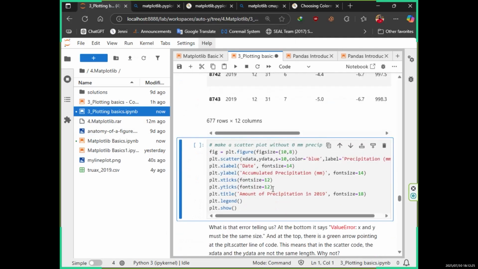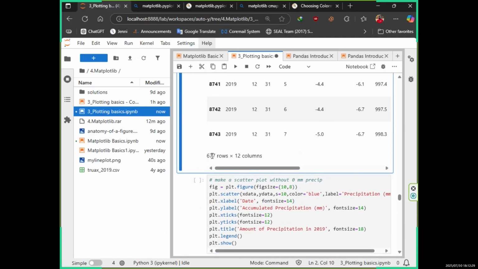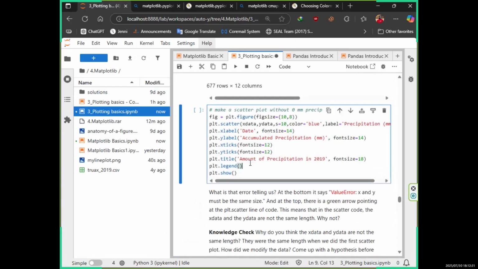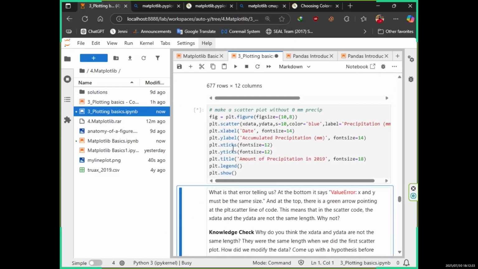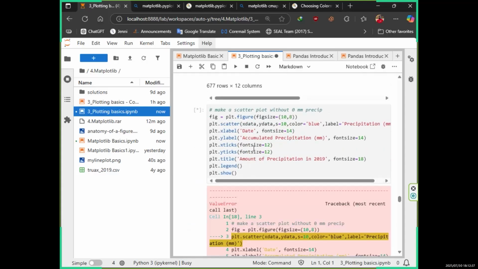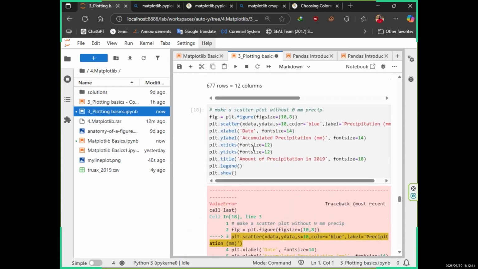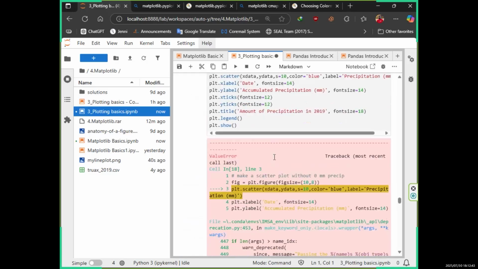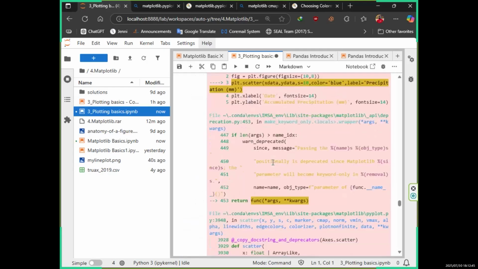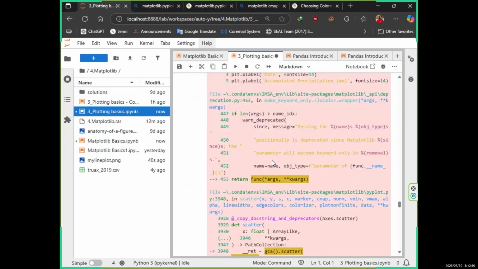So if you plot this one at the end, now you can see it has been filtered down to 677 rows. Now if we plot this one, same plot with the new data, now you will get an error. So you should get an error. What does the error mean? If you read the error, it is saying, what?